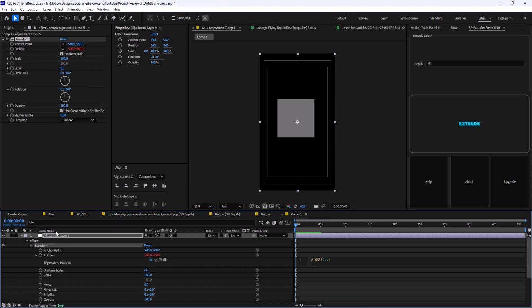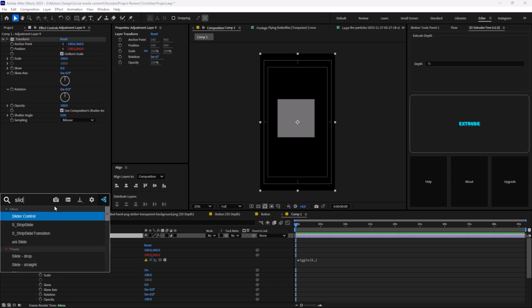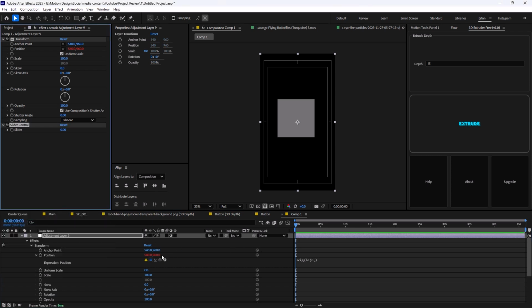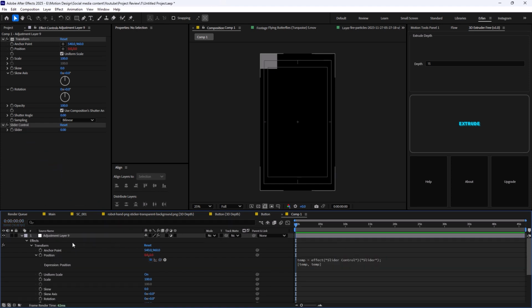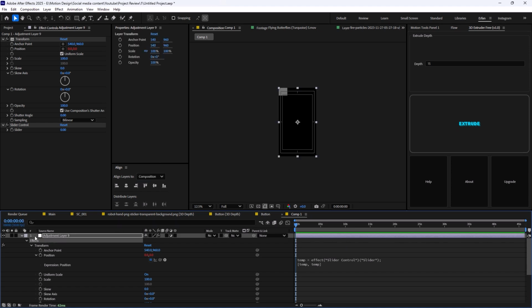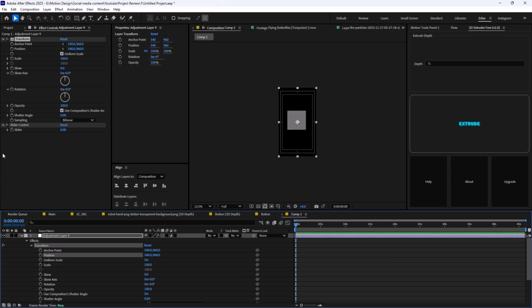And before that, let's add a slider. Then I'm going to pick whip this slider from the position of the transform to the slider controller. And then I'm going to turn it off. So this will basically create the shake effect that we want. But right now, let's just do it one more time because the expression doesn't really look right.